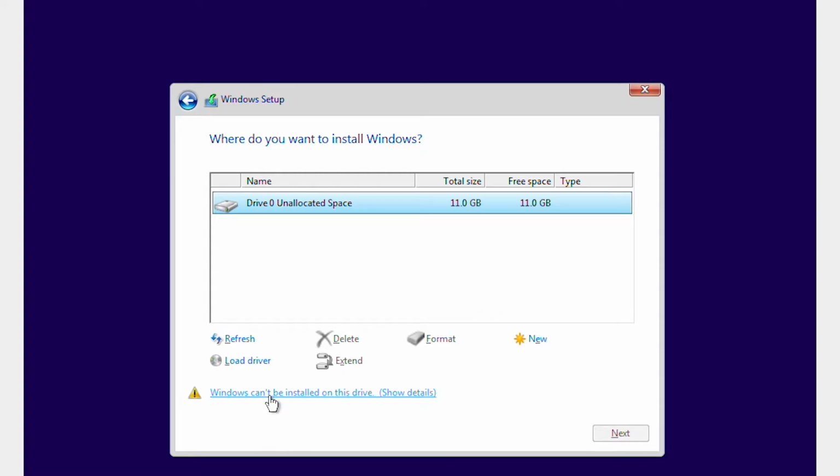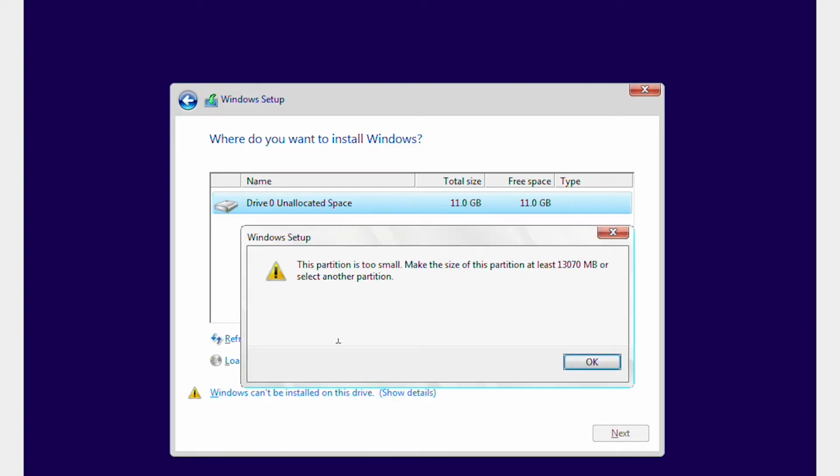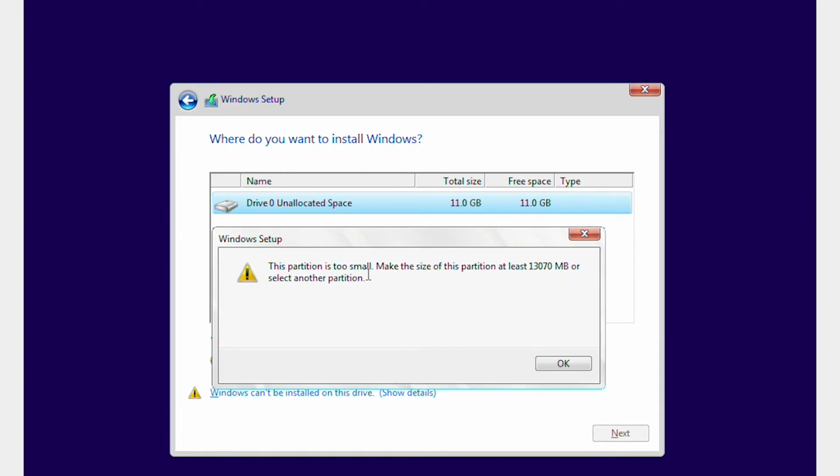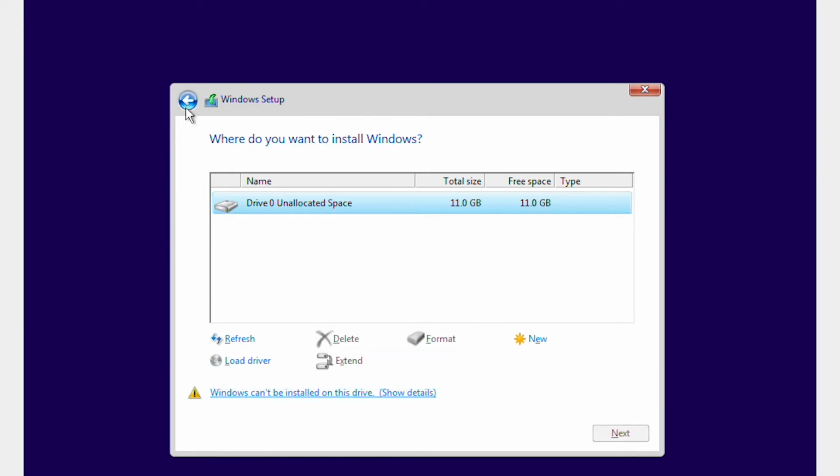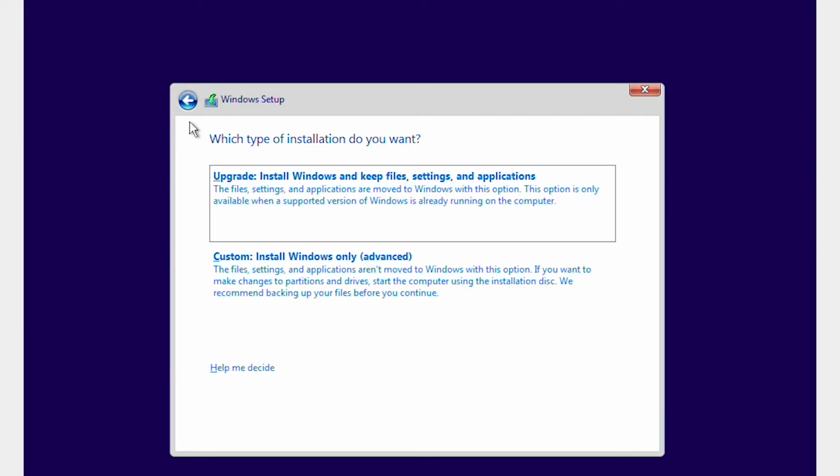And if you come over to this section, "Windows can't be installed on this drive," click on it and it says this partition is too small, make the size of the partition at least 13,000 MB. So it means it's too small to install this. That's why the problem was occurring. So it should be fixed by now.